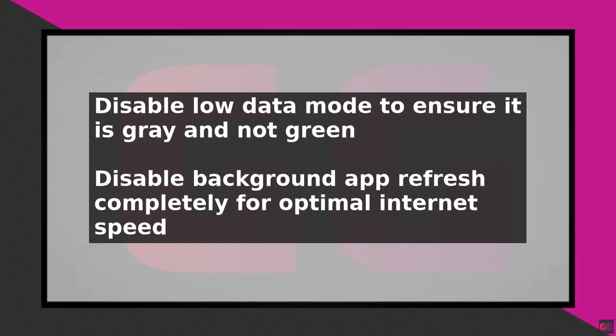By following these steps, you should be able to get faster internet on your iPhone with iOS 18.